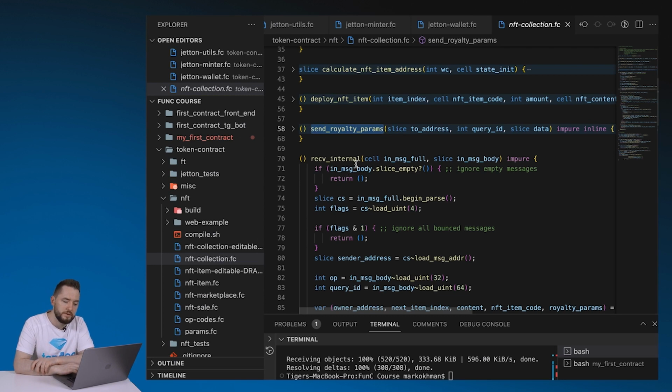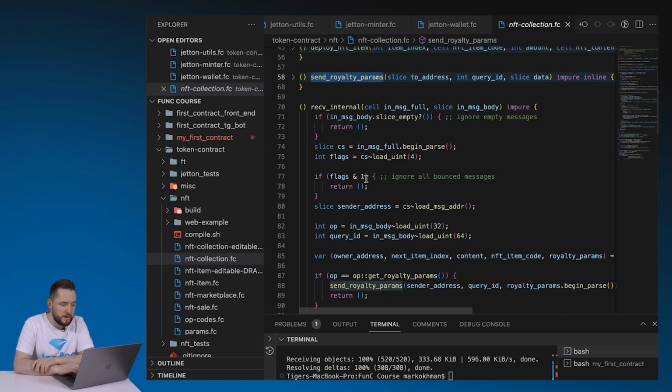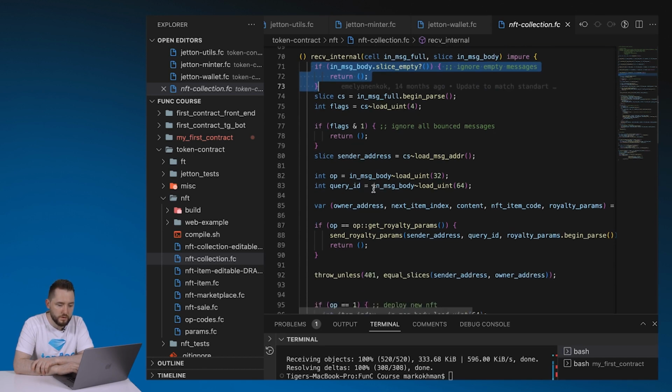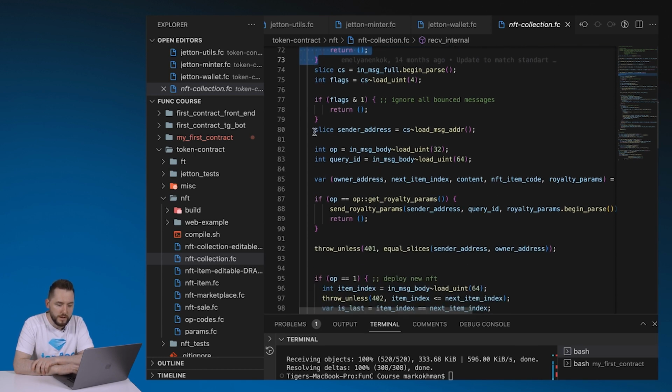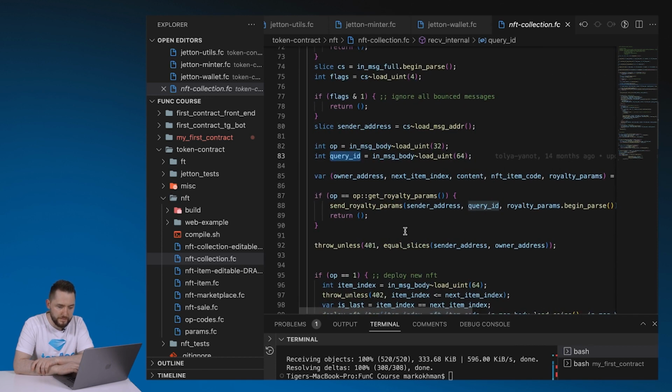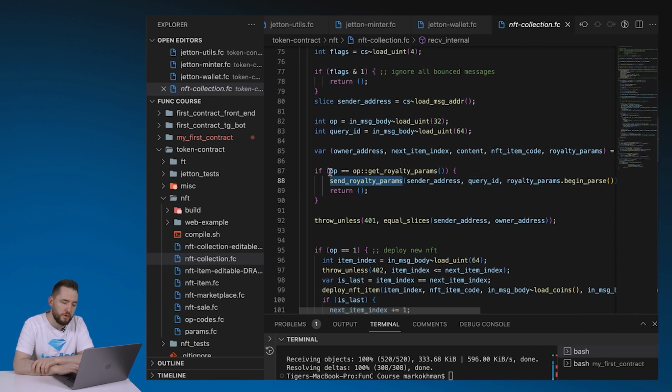So we receive an internal message, and we see here that we don't want to work with an empty body message, so we check if it's empty. Then we check the flags. We ignore the bounce messages. We get the sender. Now we start reading the in-message body: operation code, query ID, and then we read everything from the local storage. If the operation code is get royalty params, then we do the send royalty params.